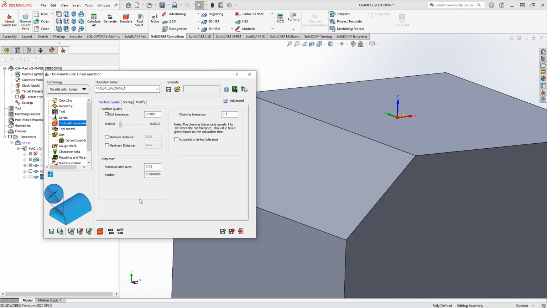Yeah. And speaking of surface finish, you have the ability when you choose a ball mill to control the scallop height. So if you're given a callout of your RA value or your RMS value, you can actually calculate the height of the scallop from that and plug it in here to get the proper step over for this toolpath to leave behind that finish.